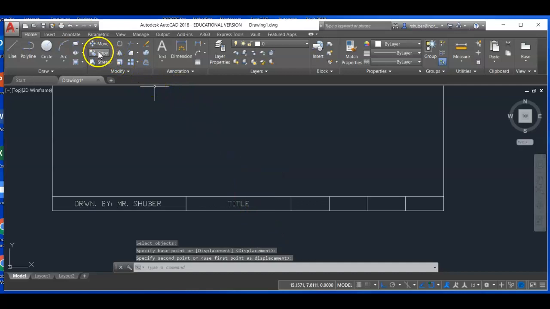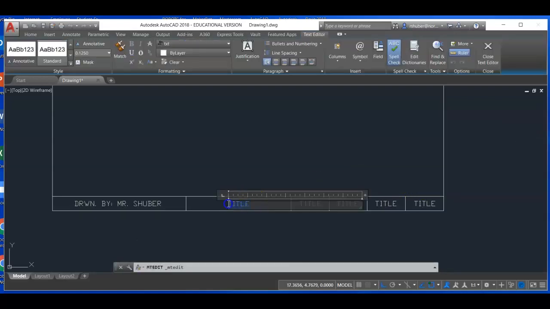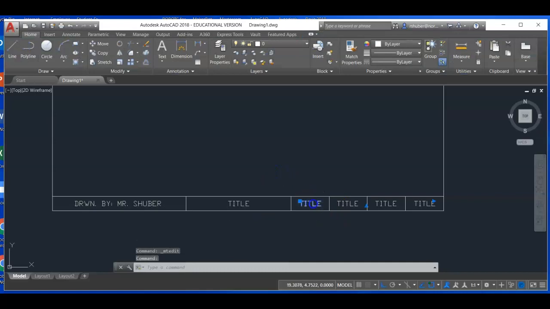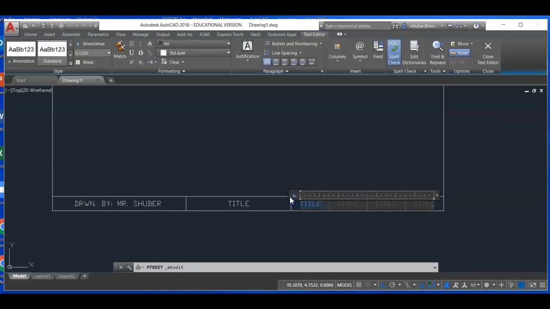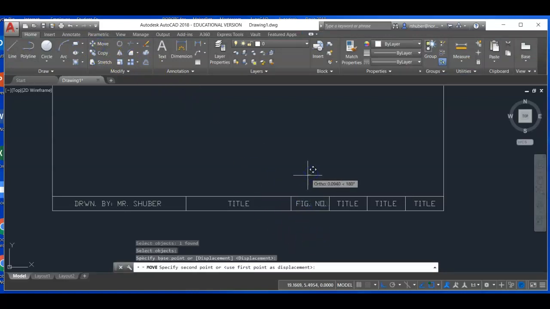The next thing I'll do once again is I'll go to copy and I'll copy the rest of this text and fill these boxes in. Then what I'll do is I'll go ahead and double click. I don't want to double click that one. I'll double click this one and I'm going to fill in for right now it's going to be fig number, but we will change this number. The figure number, we'll change it later on as the drawing number requires.